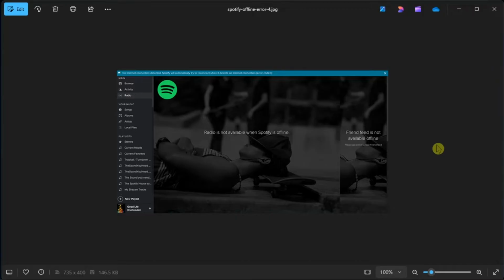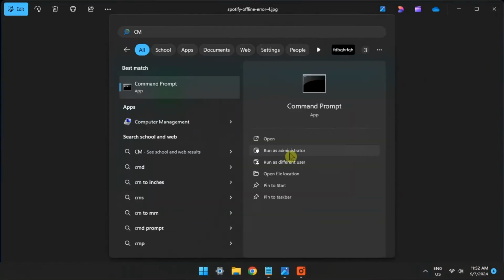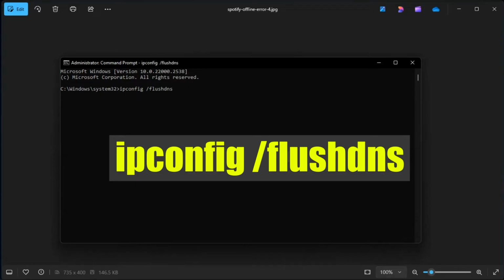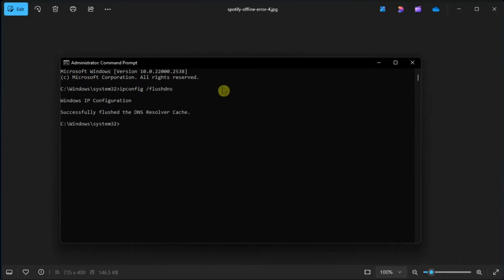Now, one confirmed solution for the error code 4 is to flush the DNS cache. And for you to do that, you have to open command prompt with admin rights, type in the following command, then press enter. Once done, wait for the process to be finished.